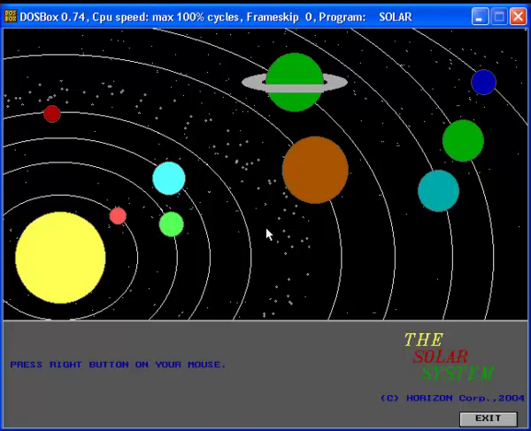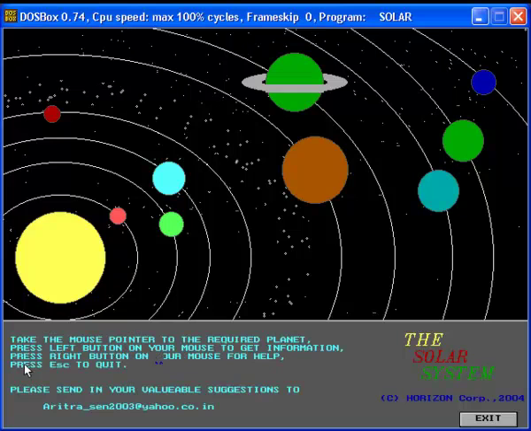If you remember, this screen looks very much similar to the solar system program developed in QBasic, which is also included in my portfolio. But the main difference in this program is that instead of using the keyboard, I have added support for mouse. So I can move the mouse around freely and click on objects. I'm being directed to press the right button. If I press the right mouse button, it just gives me a direction of what to do.